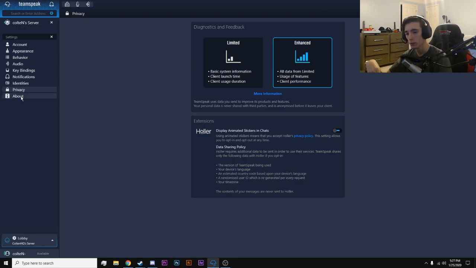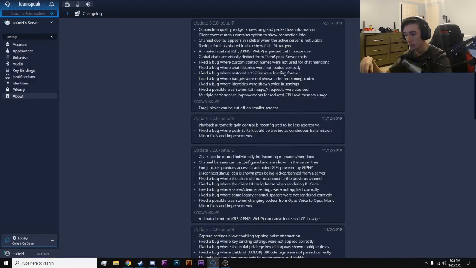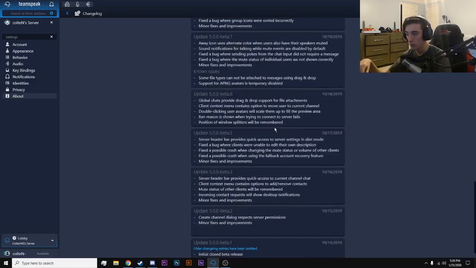This is obviously the privacy stuff to enable data for servers to collect from you. So I have it on enhanced. And then this is all the important bits about the client, updates, and what version you're on. The good thing about this is they show a change log now, so you can scroll through and kind of see what they've done with it.